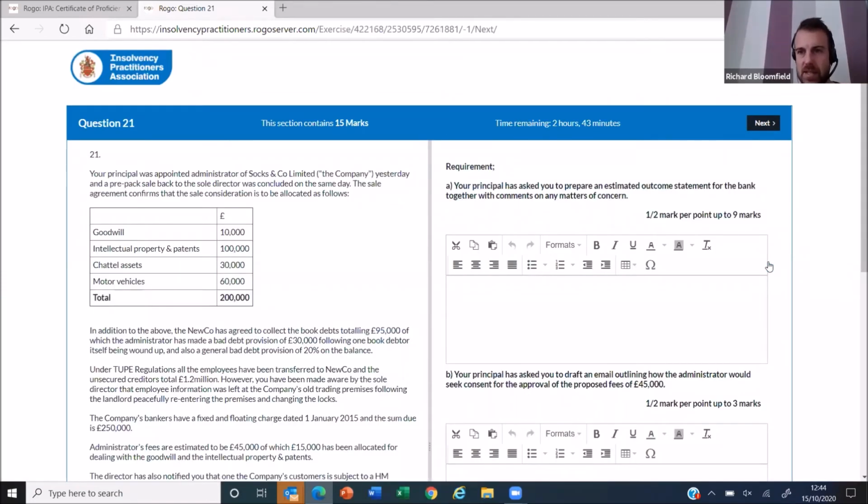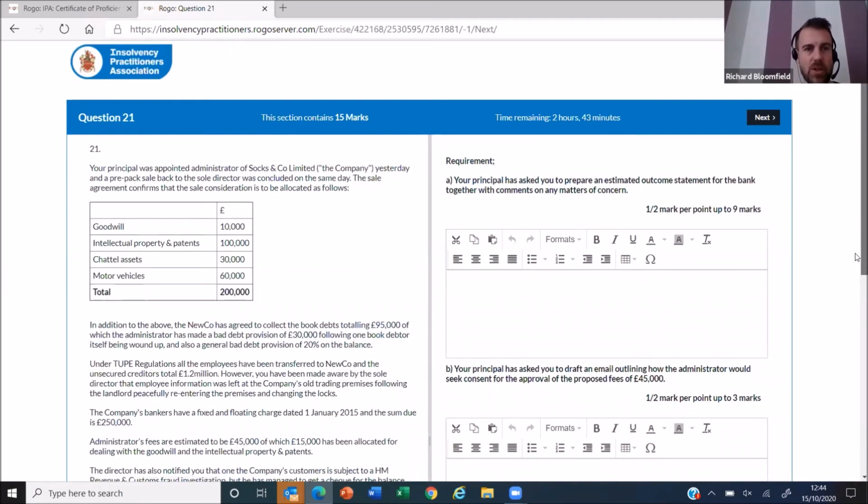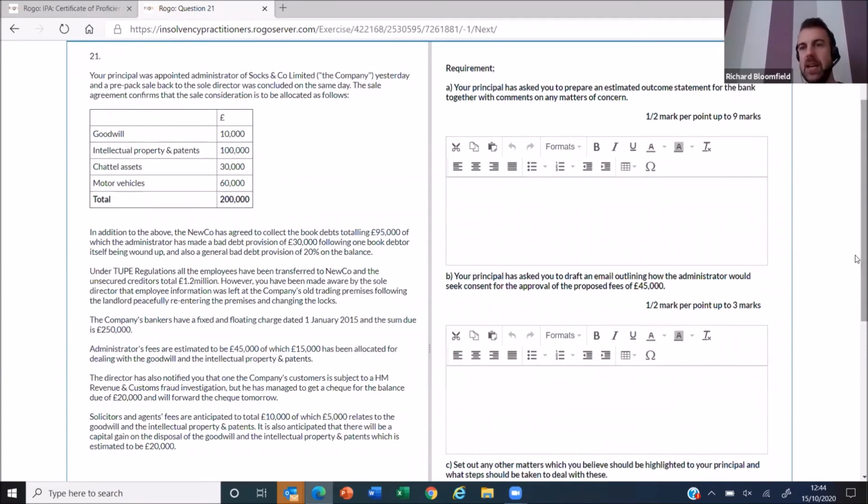Now notice, it's now brought up question 21, which was predominantly a numbers question. I think it's 7 marks for numbers. I can't see because my webcam's in the way. 9 marks, half a mark up to 9 marks.